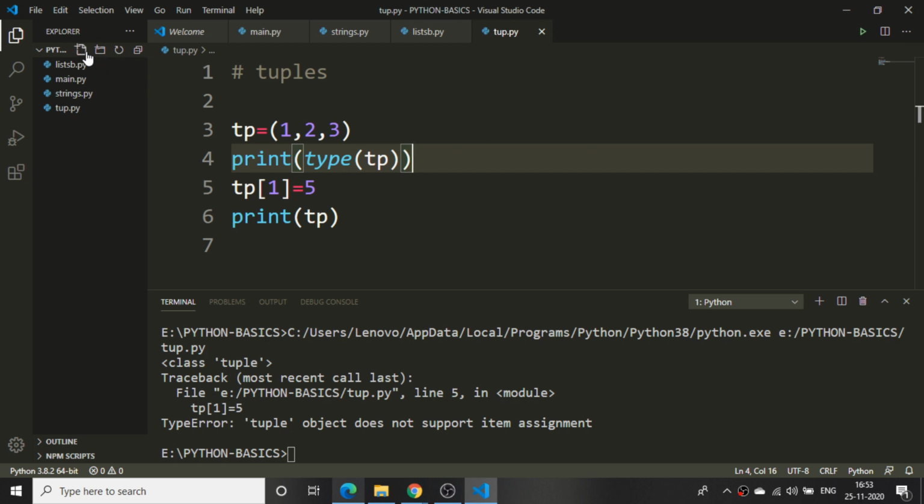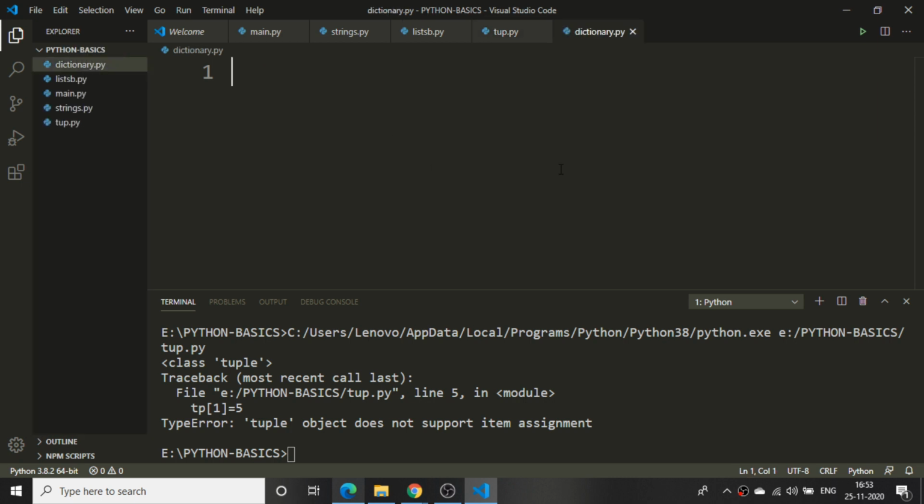So next comes dictionaries. I'm going a little bit fast because I want to complete all the stuff. You can see the later recordings also. You can just try it on your laptops and see what all the things will work.